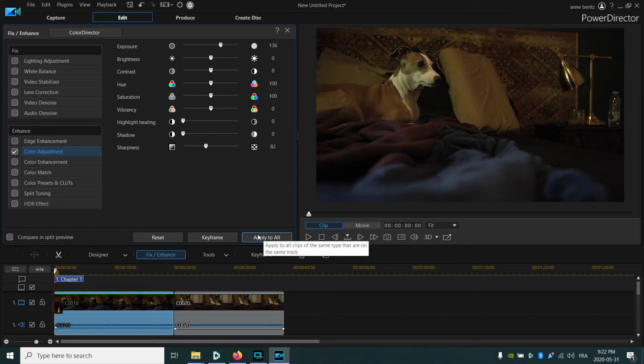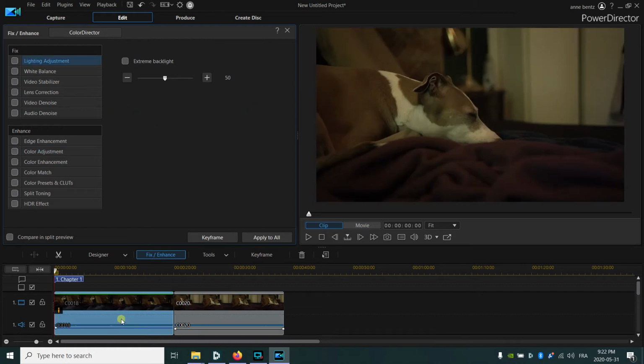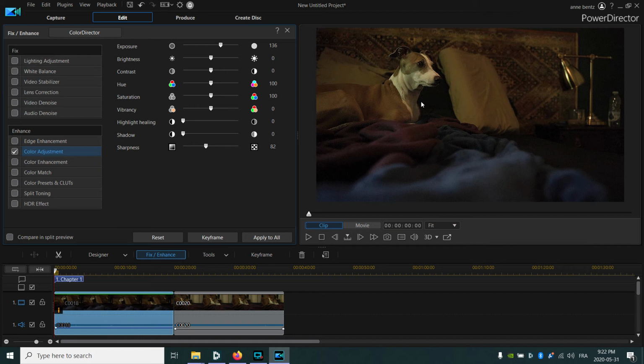Apply to all you're going to use if you wish to put the particular effects on all of your videos that are on the timeline. So if you just want to edit one by one, there's no need to click on apply to all. It will only apply to your first clip on the timeline. Okay, so the other thing you could do is add some transitions between your videos.